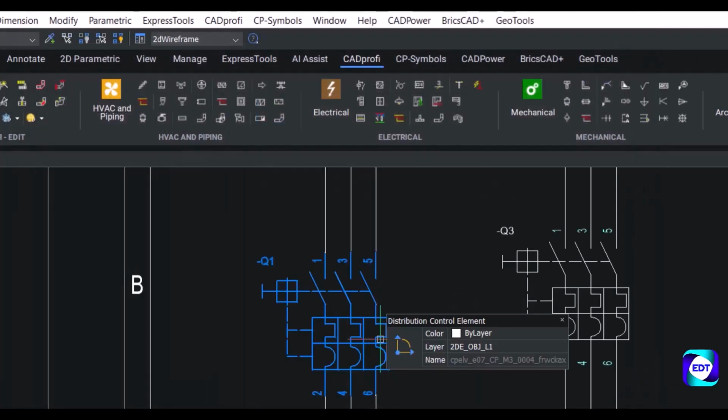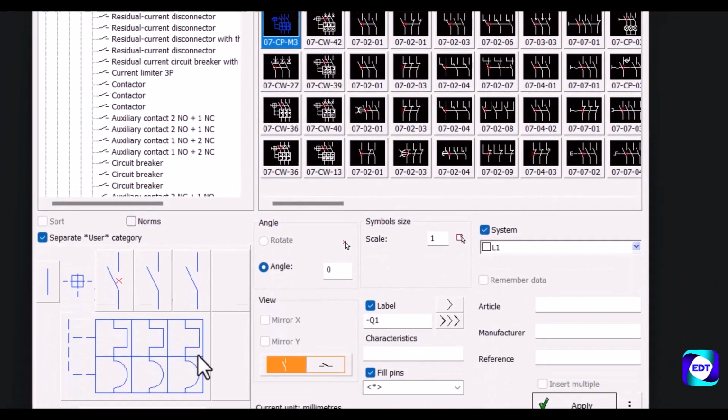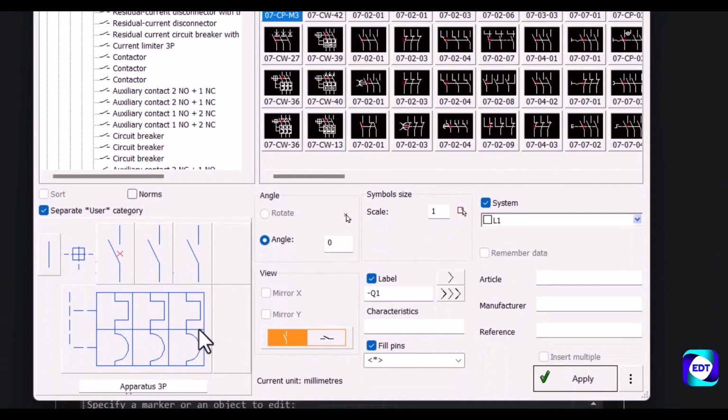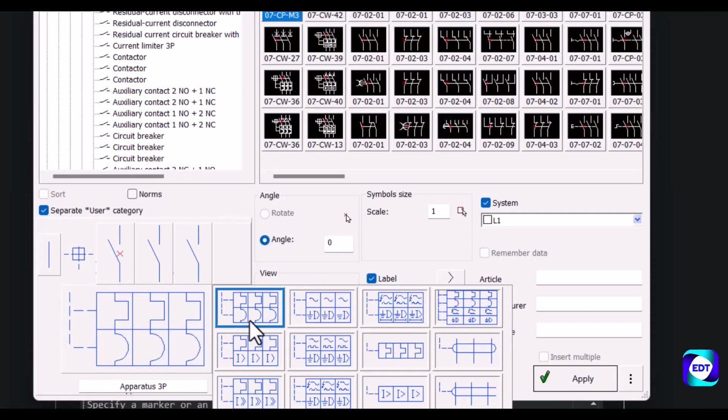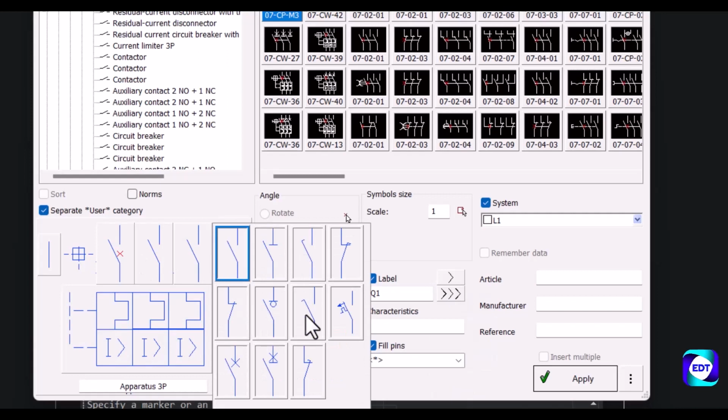Suppose you want to edit the symbol, like here you can see this is the apparatus symbol and this is multivariant. Some symbols are available in multivariant. If you want to edit the symbol, you can click on edit, and in edit you can open the symbol dialog again. For apparatus there are multiple variants, so you can select these variants and as per requirement you can change the variants. As per that you can change the symbols and use them.